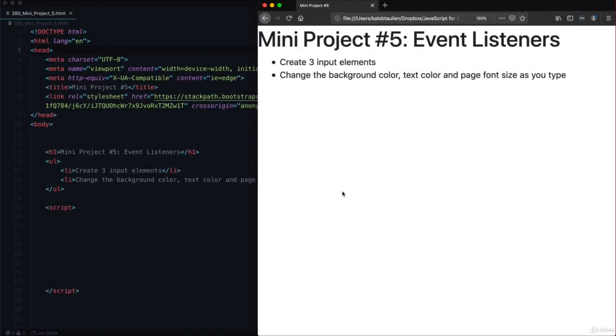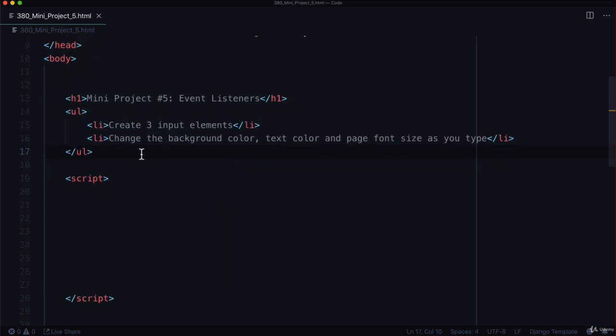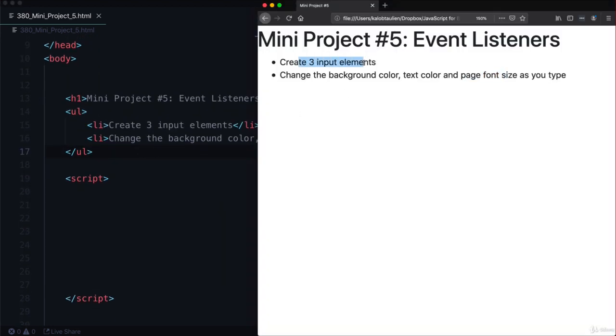All right, I am going to show you my solution to mini project number 5, event listeners. First things first, we need to create 3 input elements. One to change the background color, one to change the text color, and one to change your page font size as you type. All of these should be as you type. So I'm going to go into my editor, VS Code here, and first things first, I need 3 input elements.